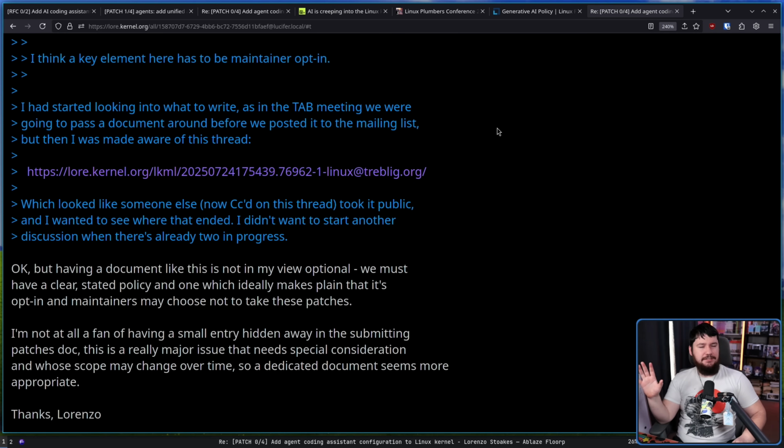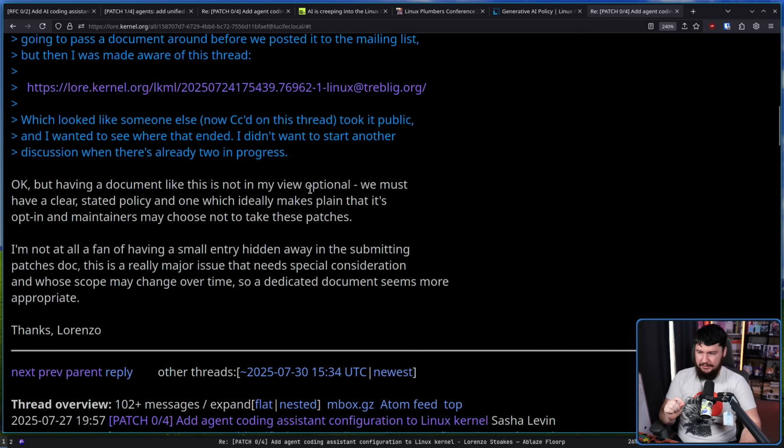Now, whatever direction things end up going, whether they accept AI code or don't accept AI code or have configuration for AI tools within the kernel files, one thing is very important. Having a document like this is not, in my view, optional, as in an AI policy. We must have a clear stated policy, and one which ideally makes plain that it's opt-in, and maintainers may choose not to take these patches.